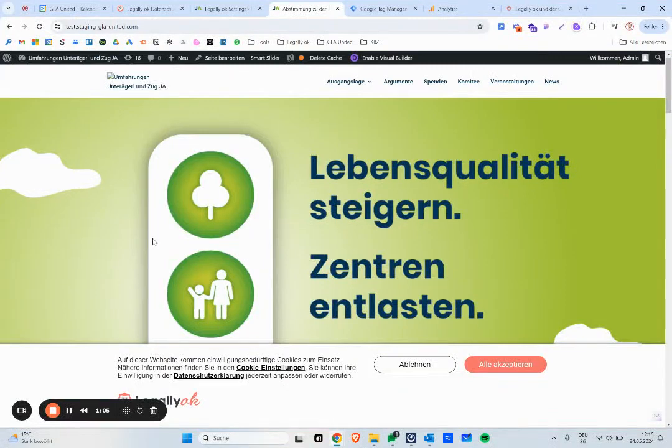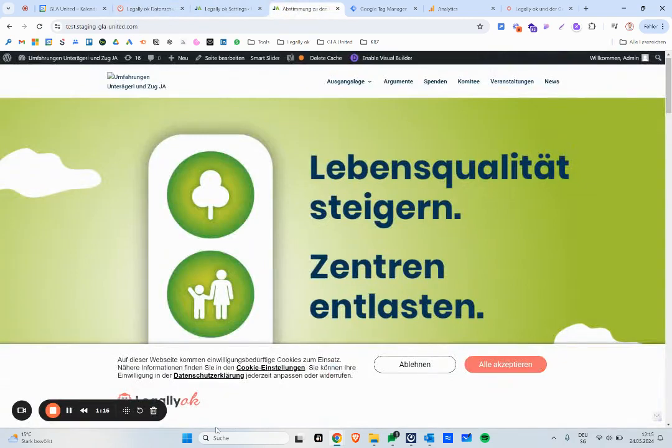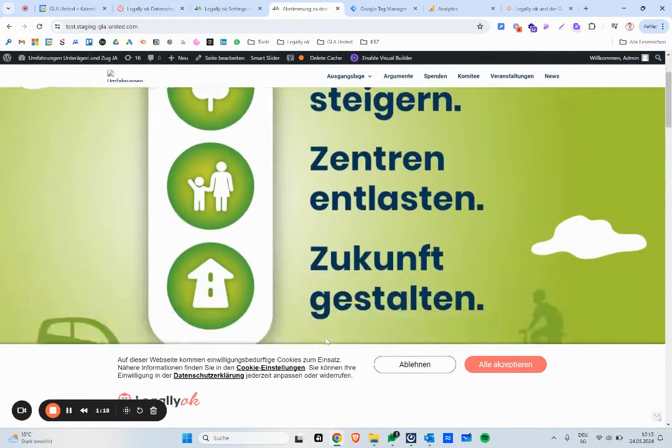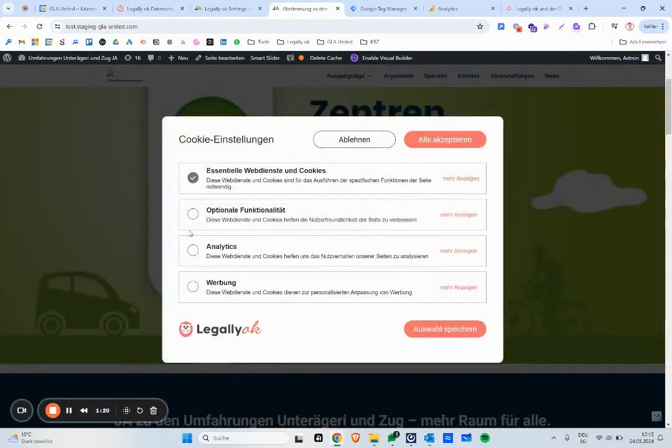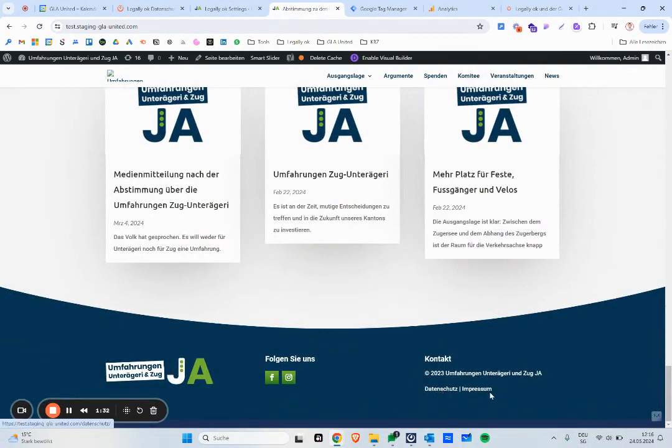If we are moving to the front end, you can see the cookie banner of Legally OK is visible. This can be styled in the dashboard of Legally OK, of course, if users want to do so. And then I have cookie settings where I can accept or decline specific cookies. Otherwise, I can accept all, and this is ready for working. If we then accept all, for instance, also down here, data privacy and imprint is visible.